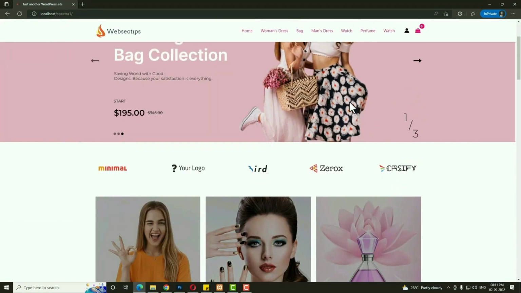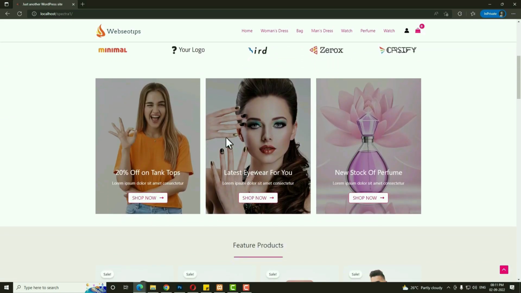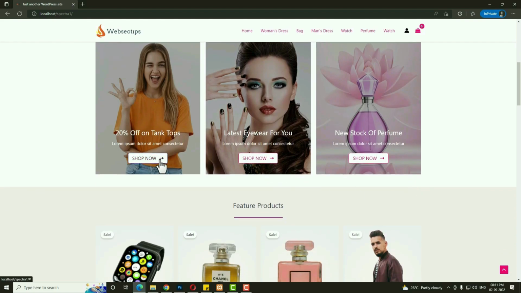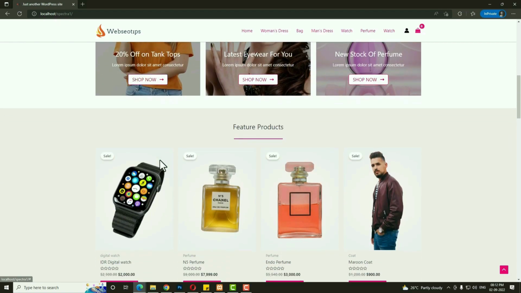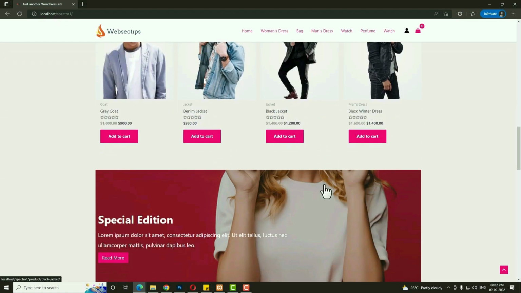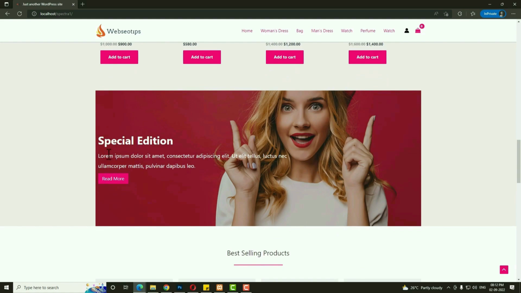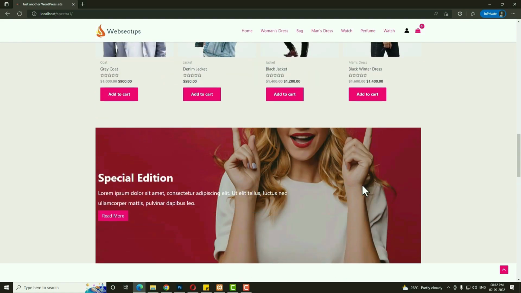After that you can see all the brand logos. Next you can see some offer sections like 20% off on such and such product. Here also you can see some offers. If I click on the shop now option, it will redirect me to the shop page. After that you can see some featured products. Next, again you can see a special offer section, and here you can see a beautiful parallax separator also.